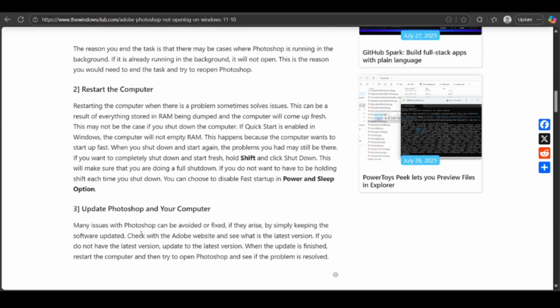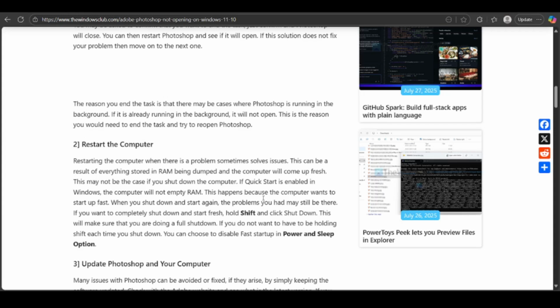Moreover, you can go ahead and restart the computer. Restarting the computer when there's a problem sometimes solves this issue. This can be a result of everything stored in the RAM being dumped and the computer coming up refreshed. This may not be the case if you shut down the computer, because if quick restart is enabled in Windows, the computer will not empty the RAM. So basically you just have to hold Shift and click Shut down. Once that is done, you have a full shutdown of your computer, and then you can restart it again, and that could also help you fix this issue.